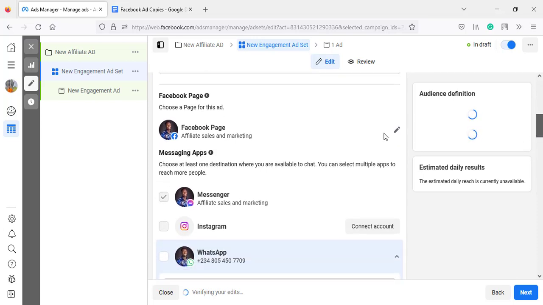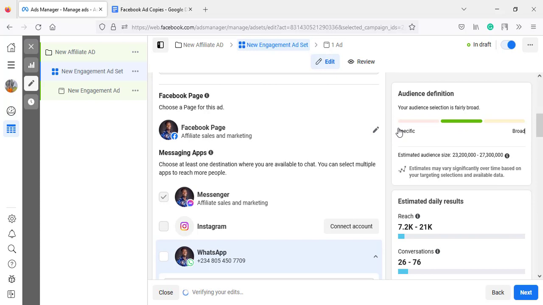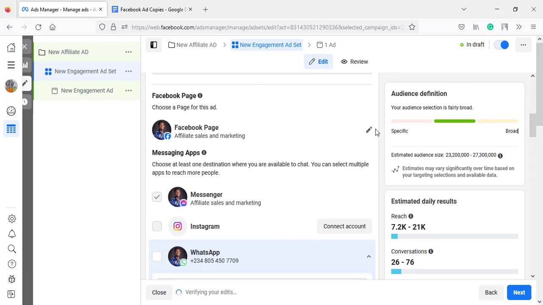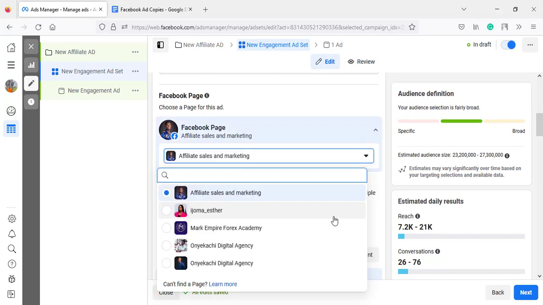Now what I'm meant to do here is to select the actual page I intend to use to run my ads, okay? So this is now my official page, so I just have to click on that edit button here. Now you can see a list of pages. So this is the official page I intend to use to run these ads. I click it.